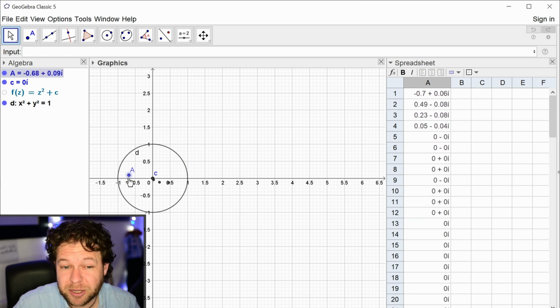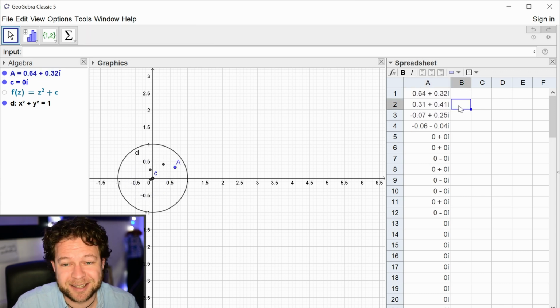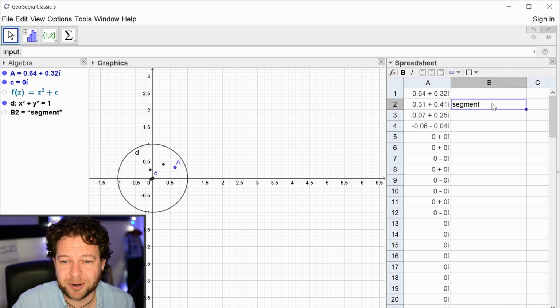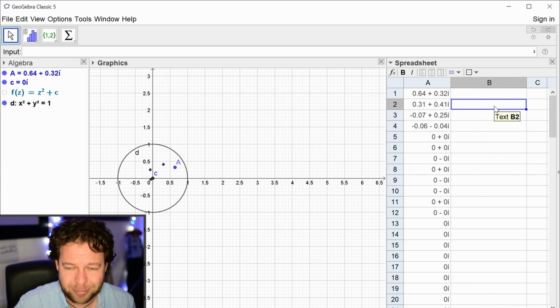It would be nice if we could join these points together to see how the orbit bounces around. And that's easy to do on the spreadsheet as well. I'm just going to use the next column. Let's say equals a segment. And here's a Geogebra comment actually. When I'm typing formulas into the spreadsheet, it doesn't autocomplete, which is really annoying.